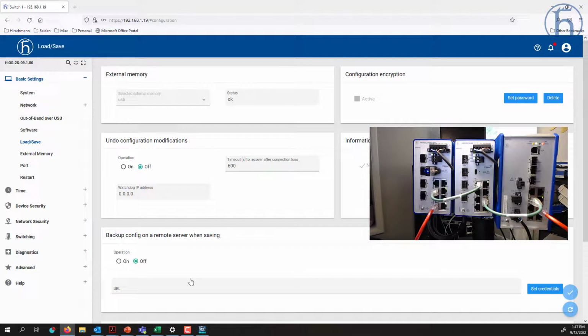We can also then utilize this adapter. If for some reason this switch were to fail, all I'd have to do is grab a spare, take this adapter, plug this adapter into the replacement switch, and during power up, that replacement switch will pull the configuration off of this adapter and clone itself.